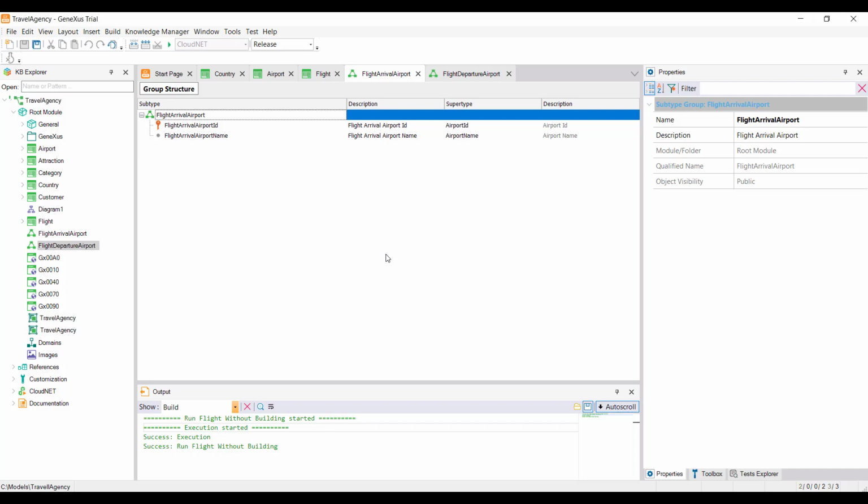Now let's suppose that in the flight transaction, for each airport, we want to see, besides its name, its country and its city as well. This may be solved by simply defining more subtype attributes in each group necessary, with the adequate naming and with indication of their supertypes. This will allow Genexus to understand that, for the group's primary subtype, it will have to infer all the remaining related information. Let's do it.